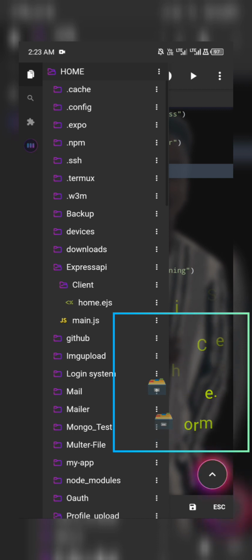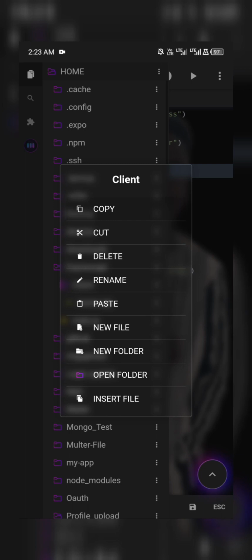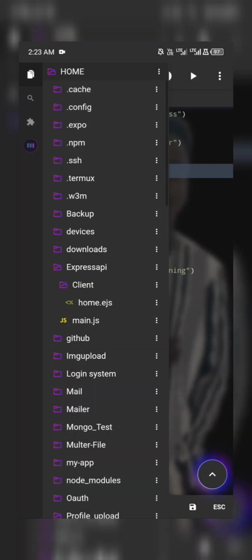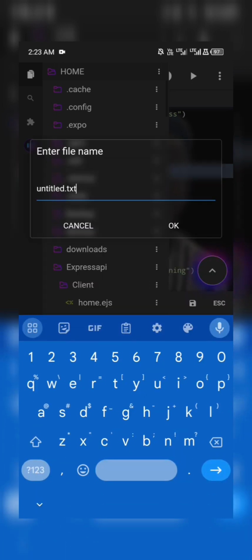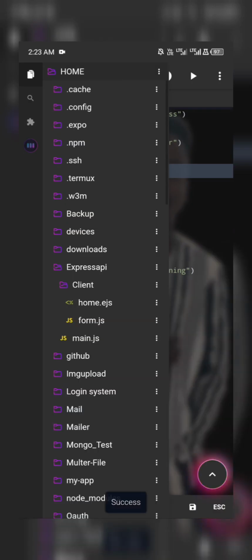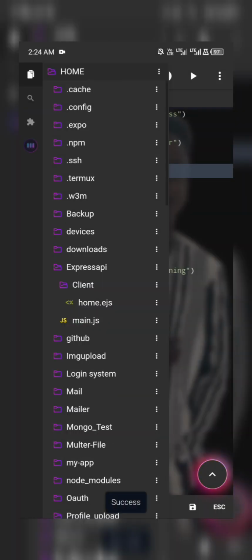Home.ejs. Now EJS is an embedded JavaScript that you can use in writing client side. Okay, and then we're going to write the page where we access our form. So a new file inside our client again, which is form.ejs.